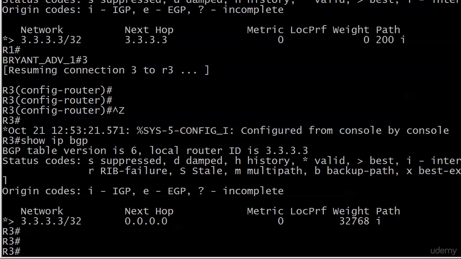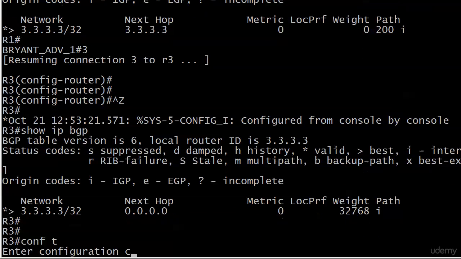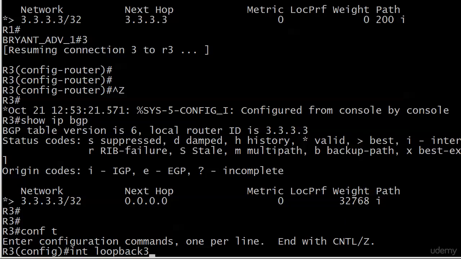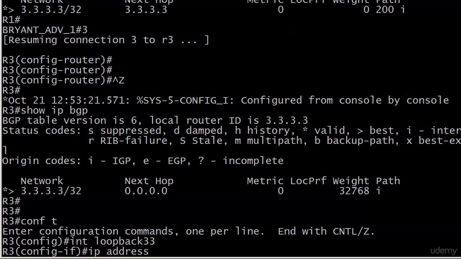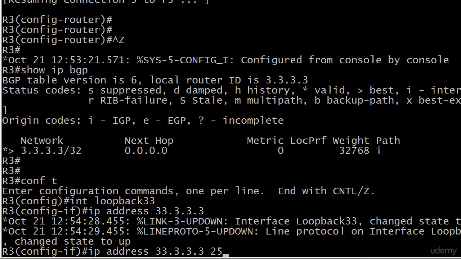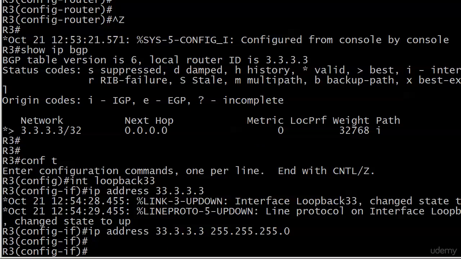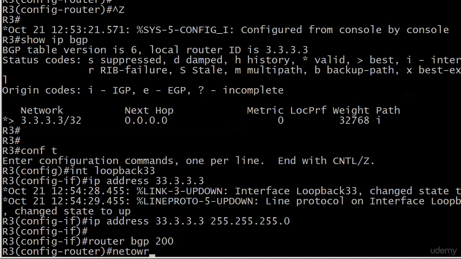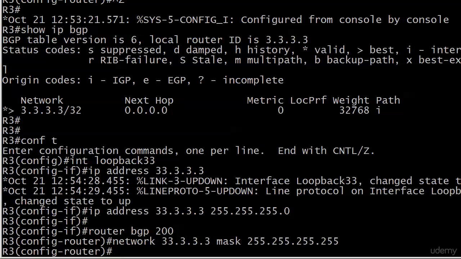And to do that, we'll go ahead and just create another loopback. We'll call this one loopback 33, IP address 3.3.3.3. And I'm going to put a 24-bit mask on it instead. But let's say then under router bgp 200, I put, there we go, I knew I could do it, a full mask, 32-bit mask. Well, when you hit enter, you're not going to get an error message.